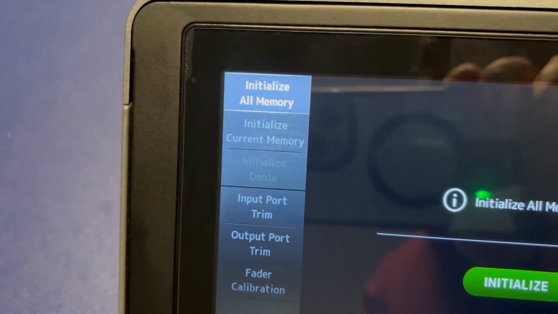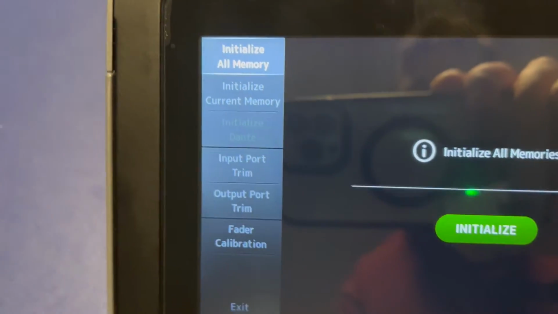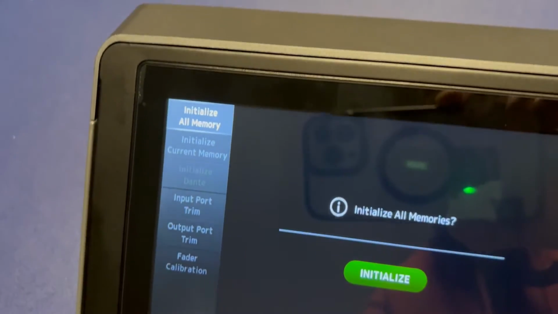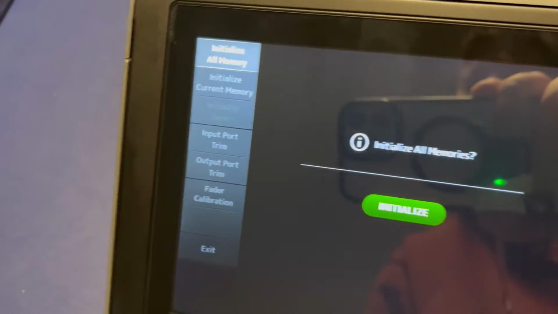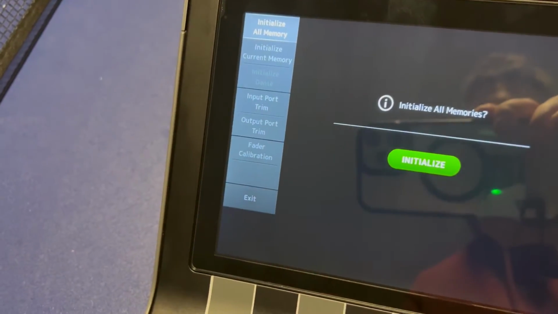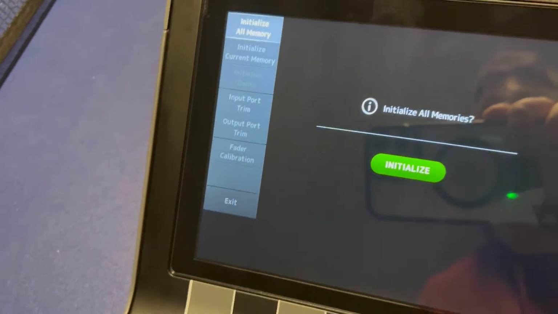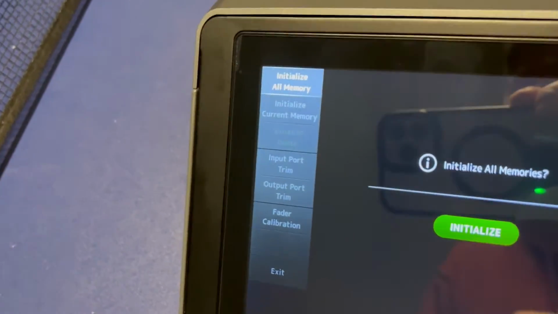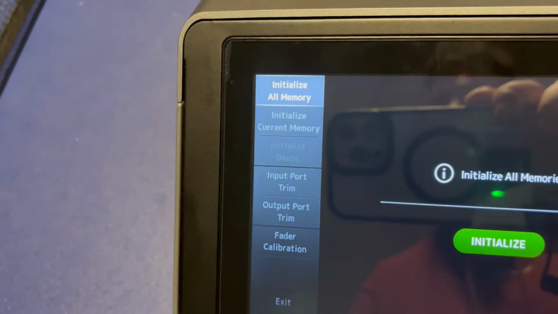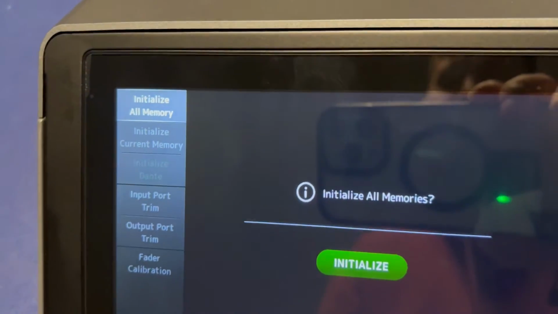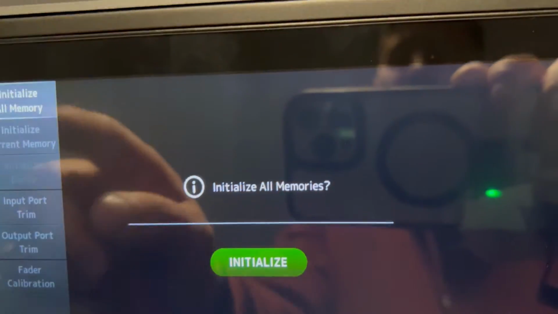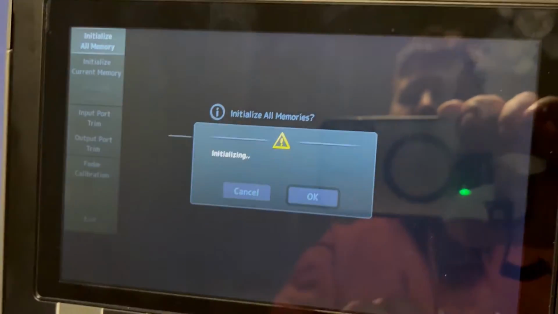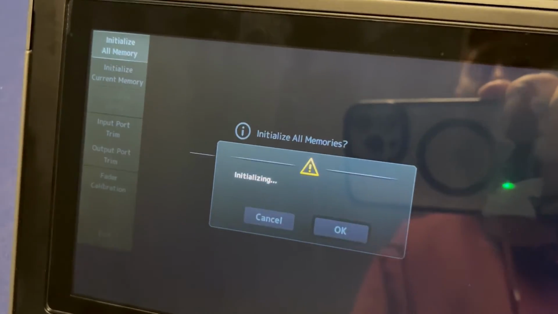You can initialize all, initialize current, or initialize Dante, which is blanked out. When the Dante model comes out, there are things like your static IP addresses or DHCP or secondary port configurations such as redundant mode and daisy chain mode, and that will all be defaulted there. But for this case, initialize all memories just wipes this console out and gets you back to the start.